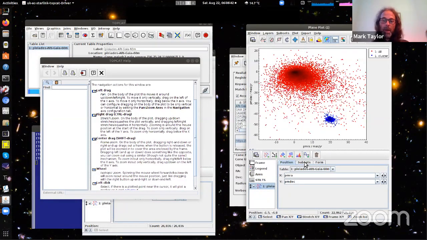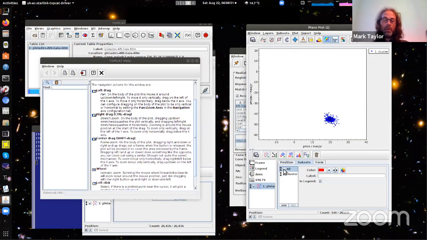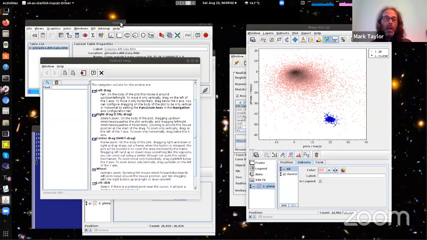If I go to this tab here, the subsets, I can control these separately. So I can turn them on and off. I can turn the background objects off and just look at the cluster objects. Or I can change the representation of one of those sets of objects. So I can change those to pink if I want, and so on.